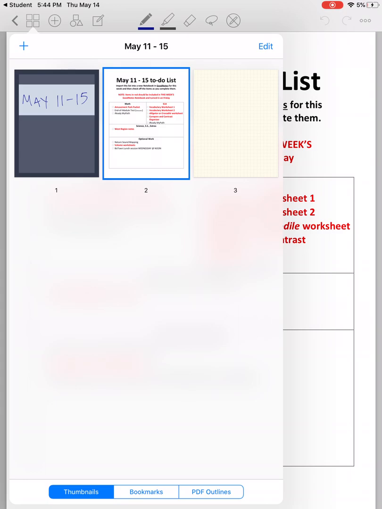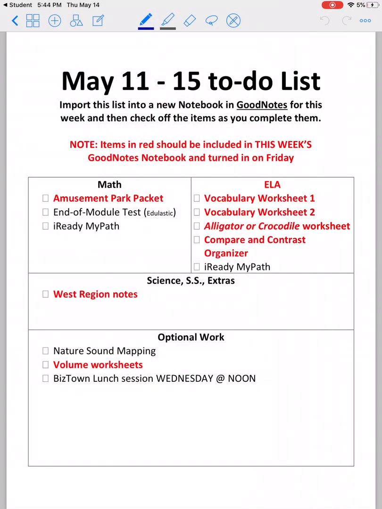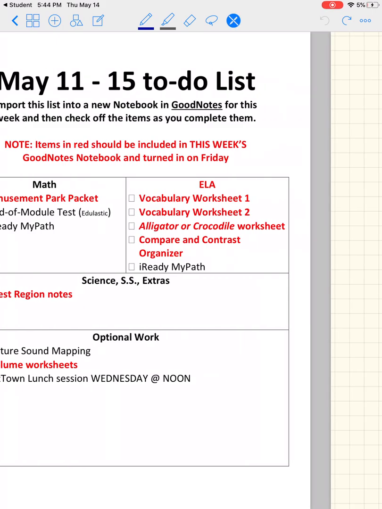And for now, I just want to go ahead and take a look at this to-do list. So again, all the things in red are the assignments that can be in the GoodNotes notebook for the week. Everything else is in Canvas or somewhere else, right? You may have a test in Edge Elastic or whatever, iReady right here. But that's all the stuff that we're supposed to do for the week. So that's great. I'm going to go ahead and just go back to Student, and let's find the next thing that we're supposed to put in this GoodNotes notebook.